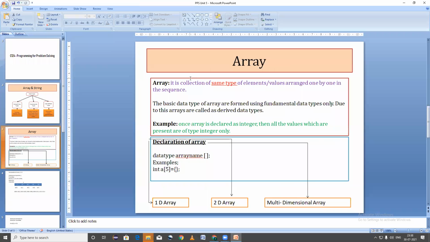Now, what is the definition of array? Array is a collection of same type of elements or values arranged one by one in sequence, in the sequence where we have created the array. Like if I have written here 5, 1, 2, 3, 4, 5, then the values are going to be stored in the array variable in the same order 1, 2, 3, 4, 5.